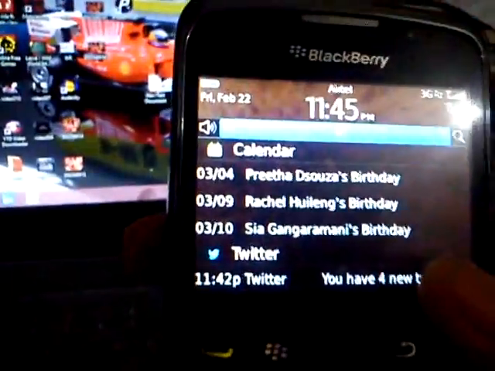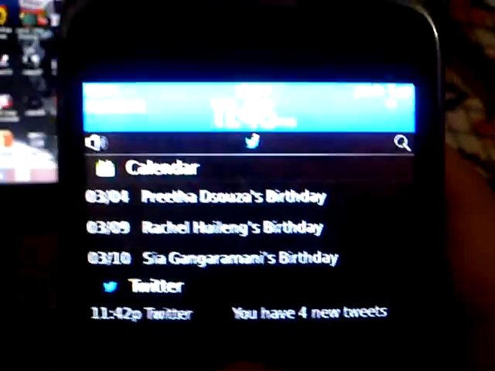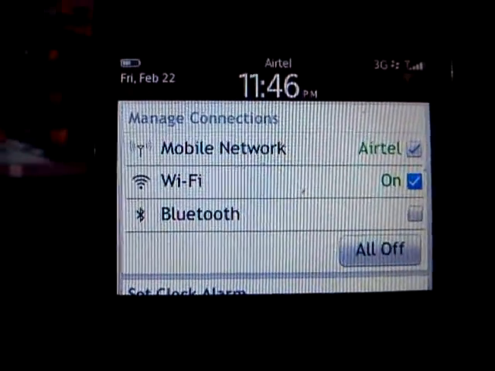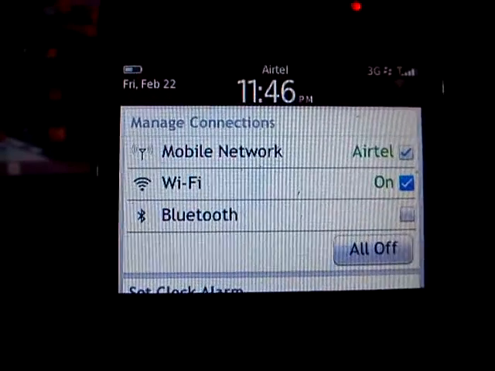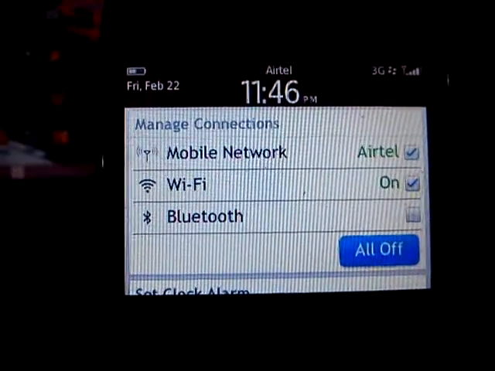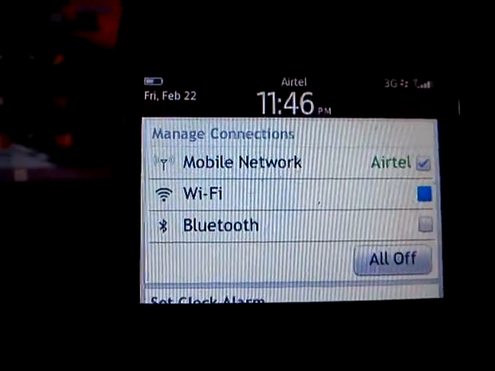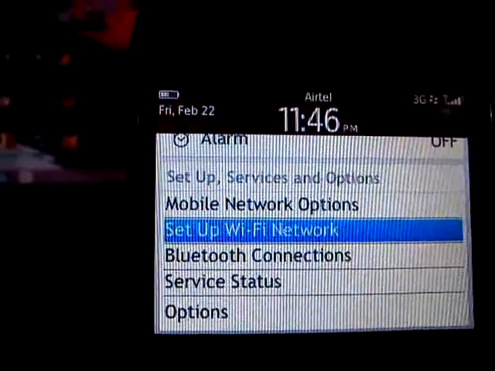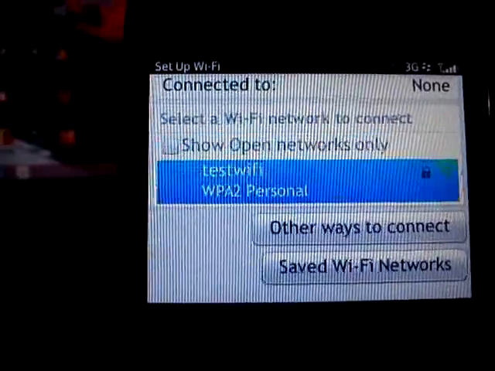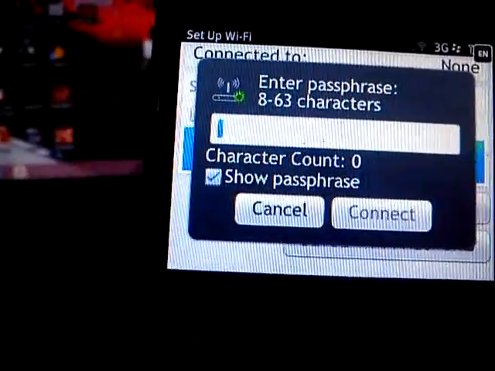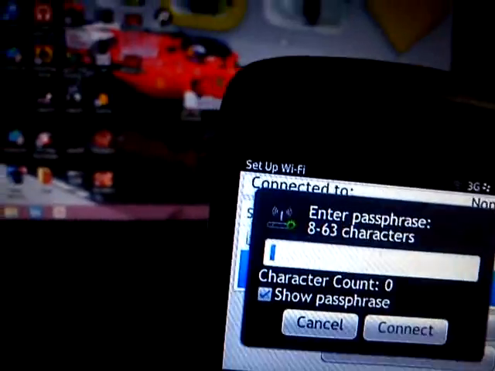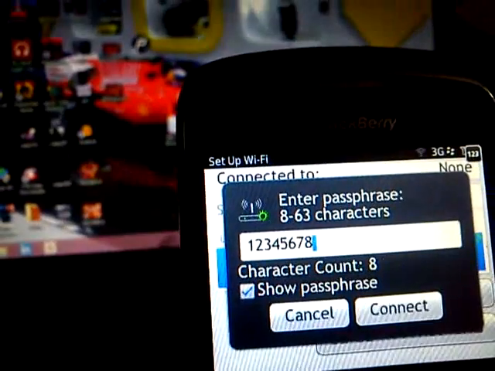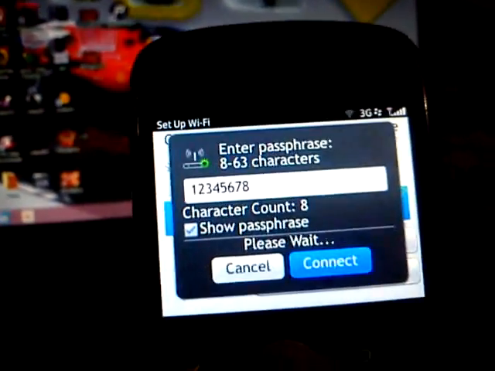So now let's check. You go over here and Wi-Fi is on, so let's press it off. Open it and go to set up Wi-Fi. It's scanning, so here, test Wi-Fi. I'm gonna write over here 1, 2, 3, 4, 5, 6, 7, 8, and then connect.